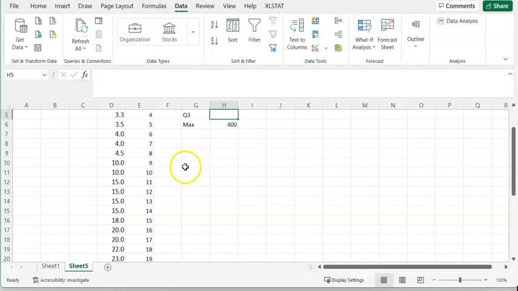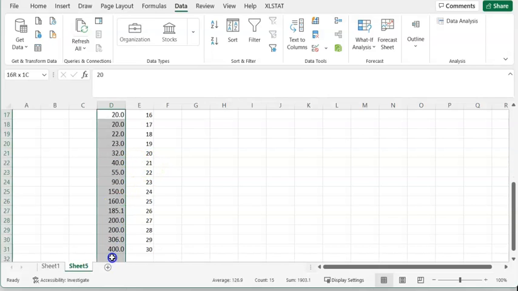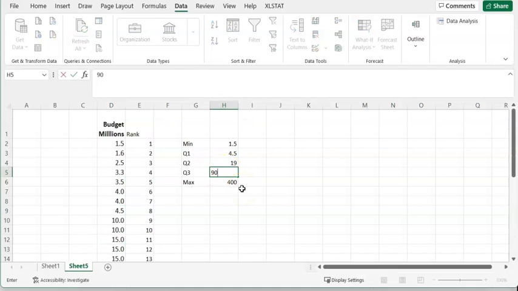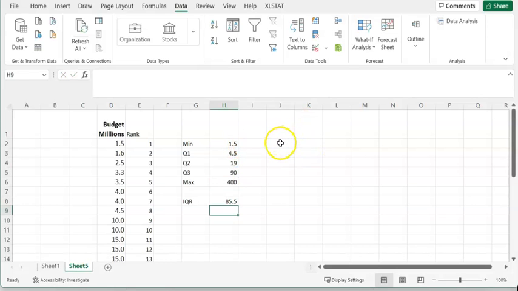And for Q3, we do the same thing with the second half of the data, so observations 16 through 30, and we take the midpoint of that. If you count up 1, 2, 3, 4, 5, 6, 7, 8, that's going to be my middle point. And so the third quartile will be 90. Now, the interquartile range is simply the difference between Q3 and Q1. So the interquartile range in this example is 85.5.